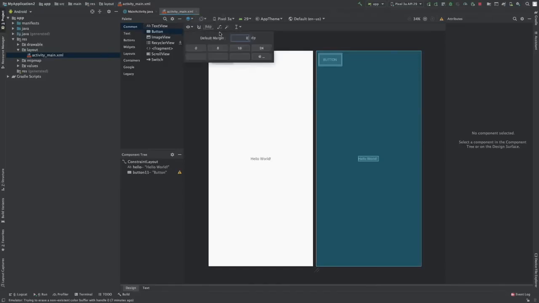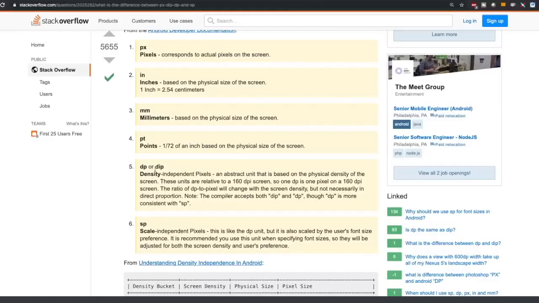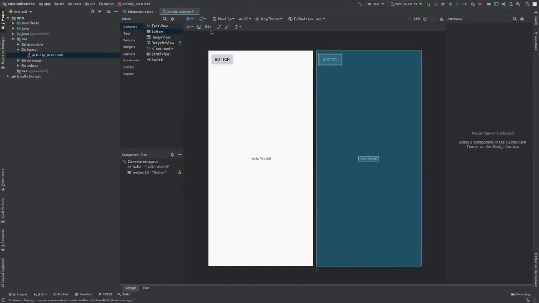What's dp? I forget. All right, so dp, density independent pixels. So it's a little bit more dynamic. It's 1 pixel on a 160 dpi screen. So that's what we're going to be using for sizing. So it's going to be 8 of those from the top and 8 of those from the left. So what we can do is we can run this and just confirm that it works.